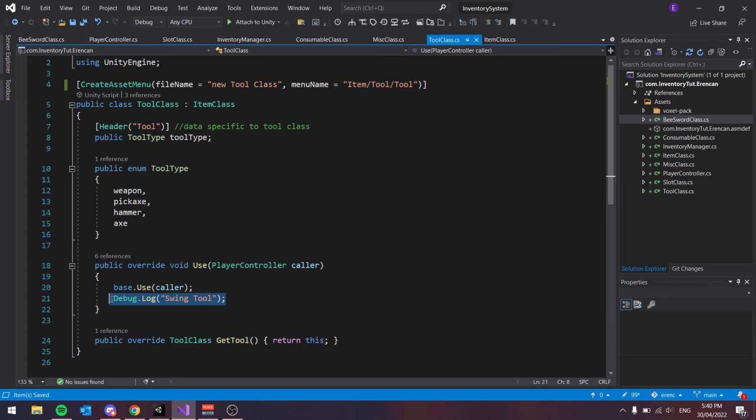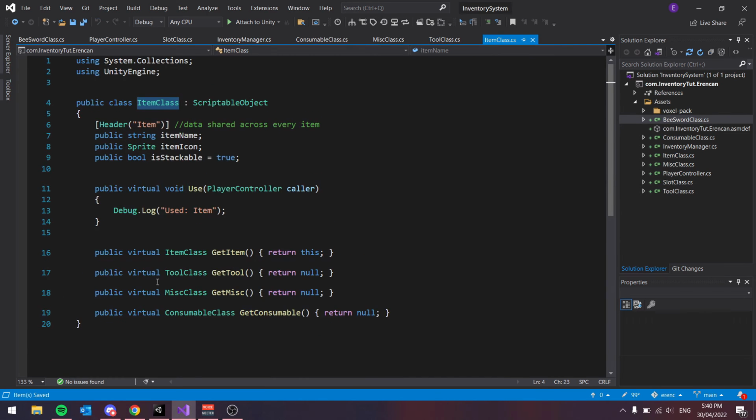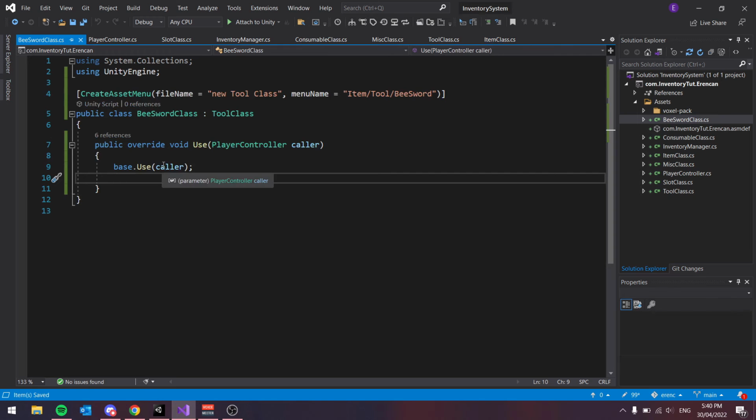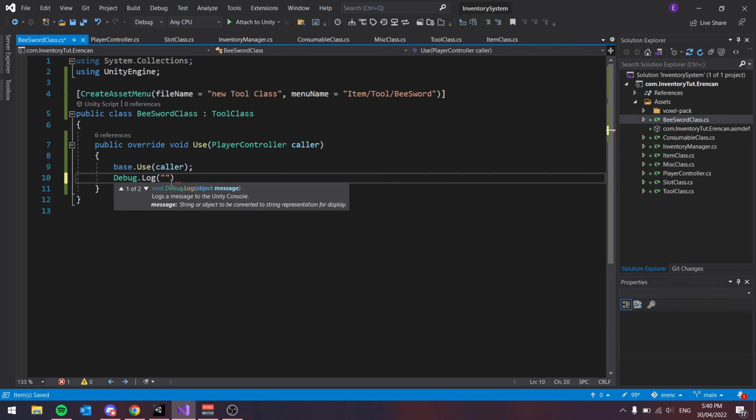So it's going to Debug.Log swing tool, as well as go to this one's base and Debug.Log use item. So if I use a BeeSword, it's going to say swing weapon and used item, but it should also do its own thing. So I'm just going to Debug.Log BeeSword time.